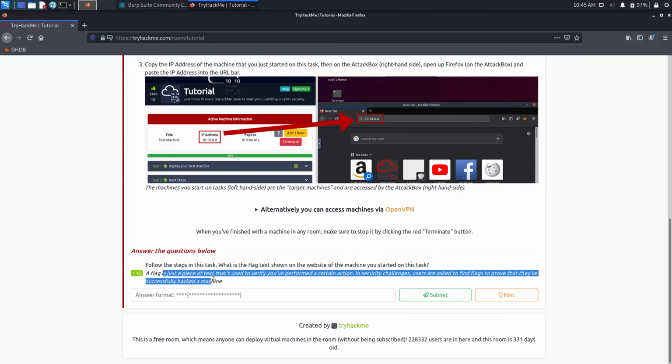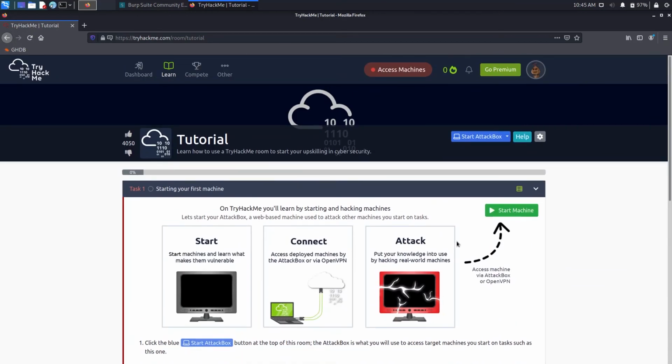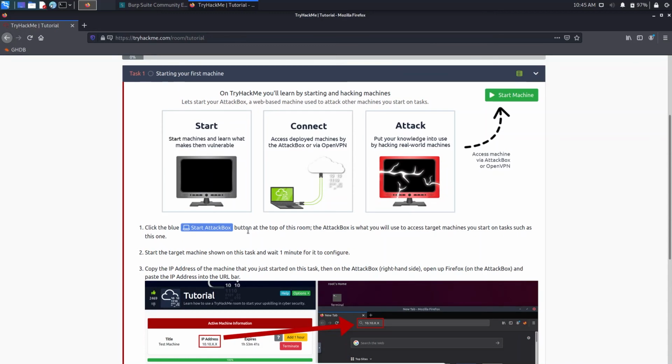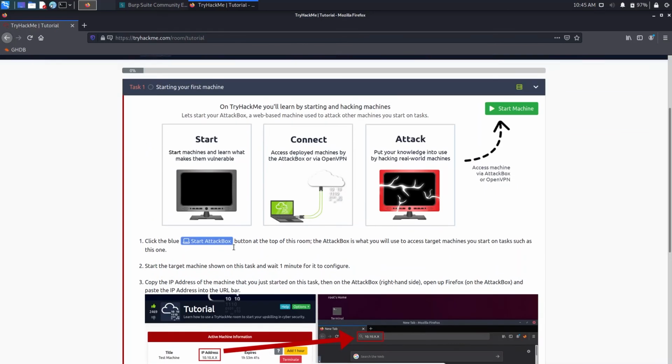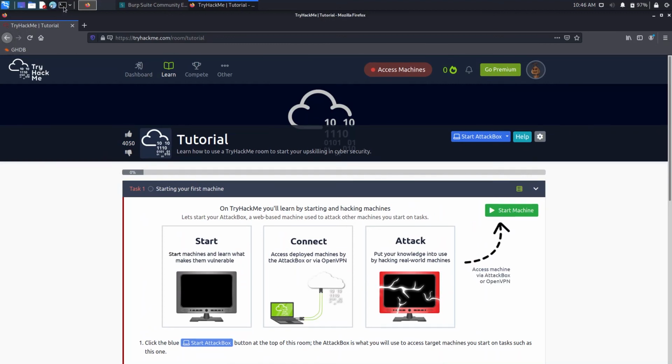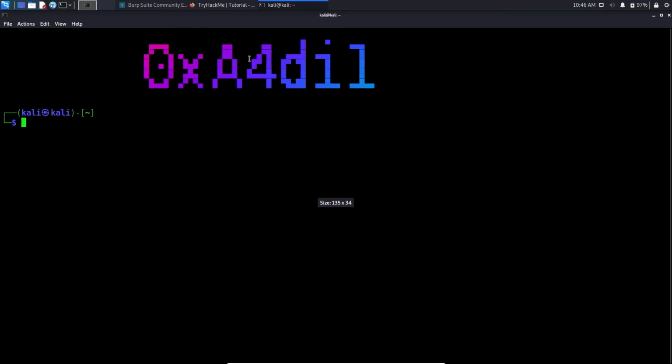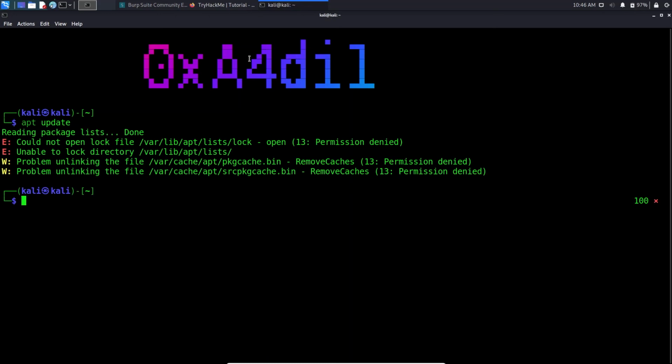It says that we need to go to the IP address of this room by starting the machine, but before that we need to connect ourselves to the TryHackMe server using the OpenVPN service. For that, first go to your terminal. Let me zoom in for you and run the command sudo apt update, so that all your packages are updated. I'm sorry, we need admin access, that is sudo apt update. Just give the password for your Kali.